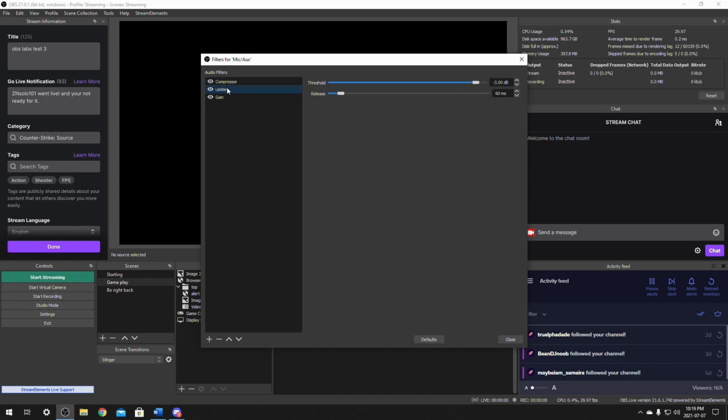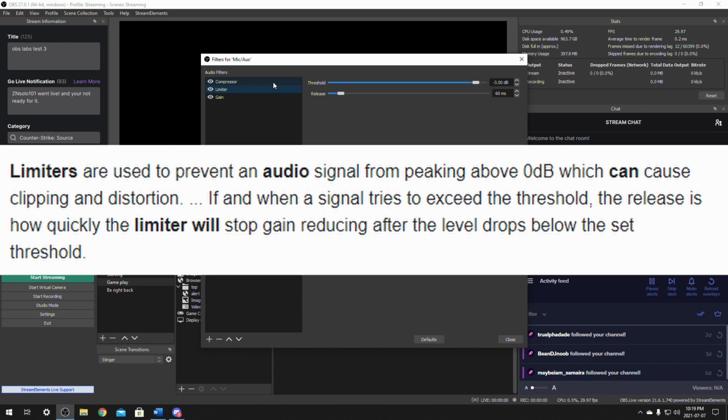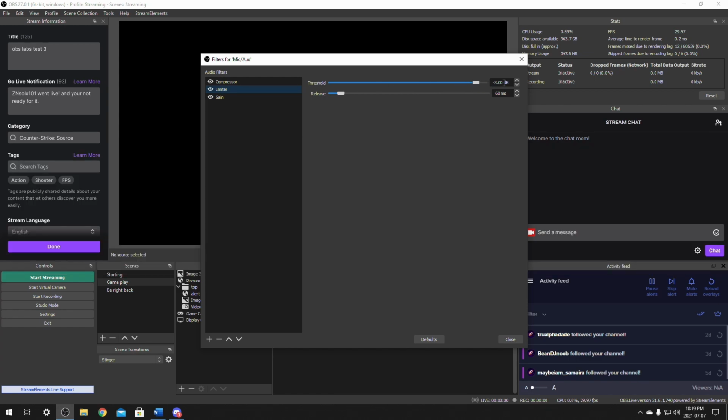The next filter that you can add is called a limiter. Now this here is just to stop you from hitting the very top peak so that you don't distort your mic. So this will stop you from peaking. What I usually set my threshold to is a -3. That's good enough for me. I find I don't hit that high anyways, and a -3 will just stop me from getting to the peak.